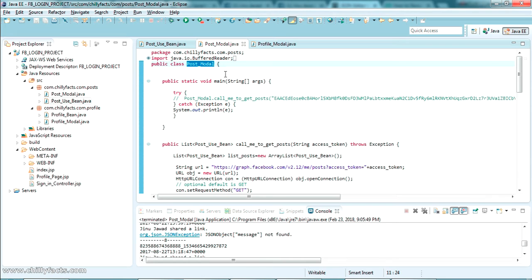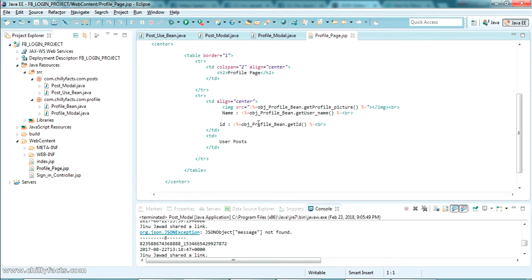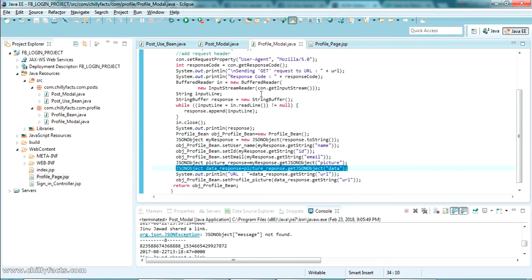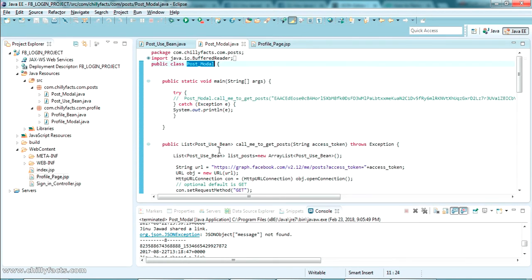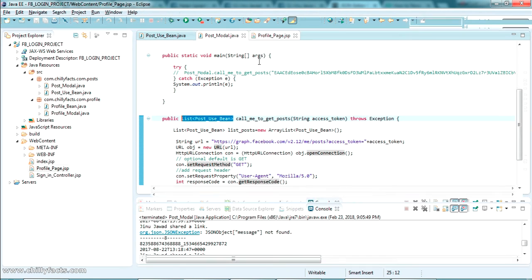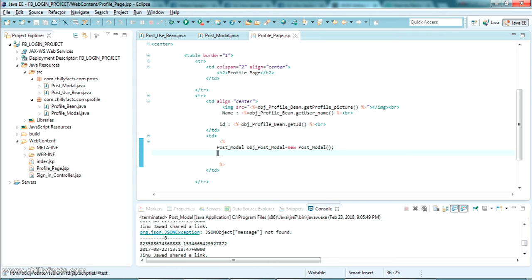Now we can call this post model from the profile page here in the user post. So I'm just going to call that. I'm first creating an object of post model. After creating the object of post model, I'm creating a list of array from here. So the list of post is being created here, and it's a list of post bean.